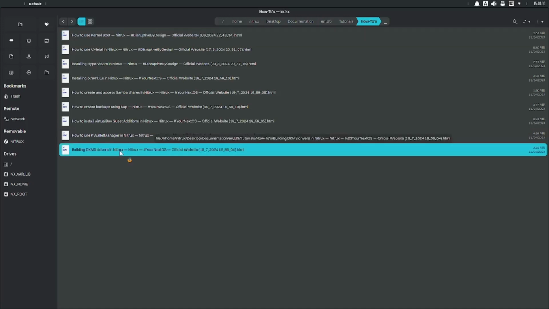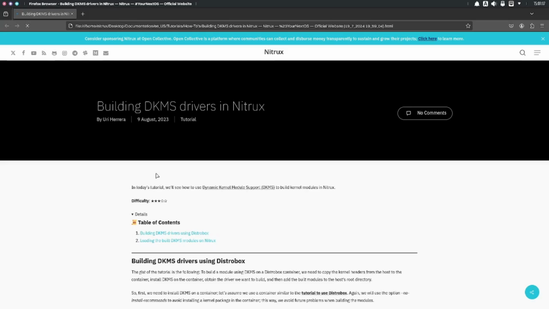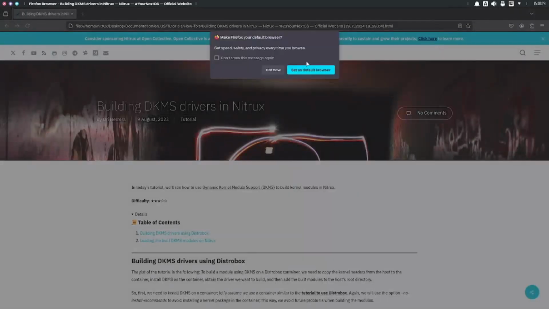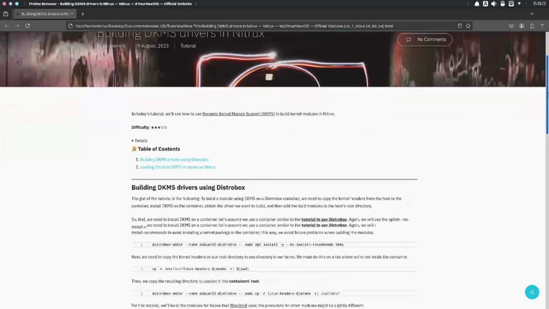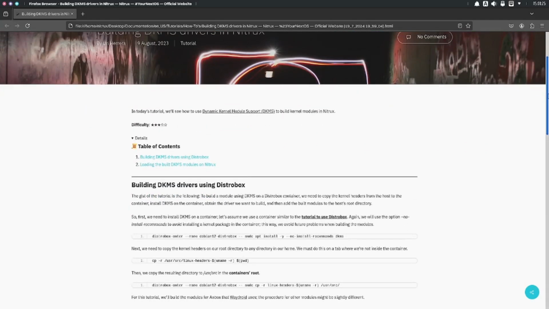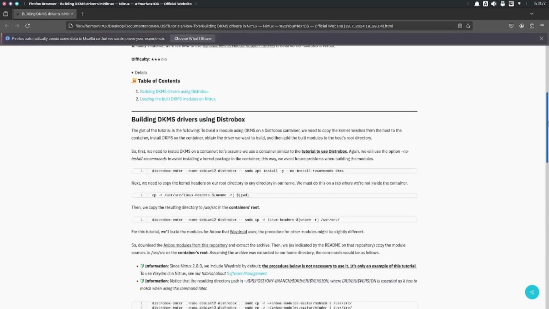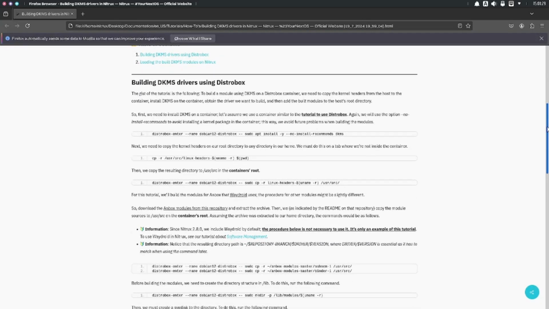Let us open this. I'm not going to open everything. You can check it by yourself. I'm just trying to show you some of these configuration files, so you better know what is in store for you whenever you install Nitrux OS for the first time and how to configure your system. So here you can see using DKMS drivers, building DKMS drivers using the DistroBox.